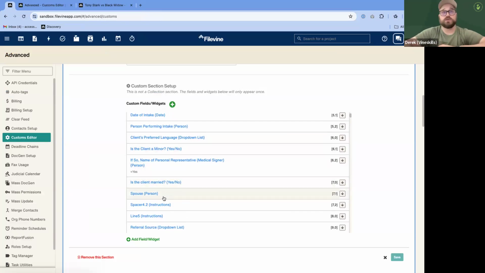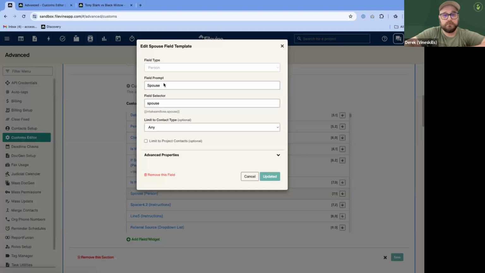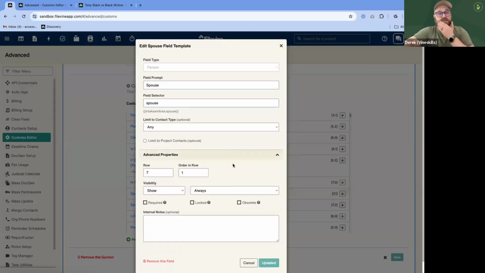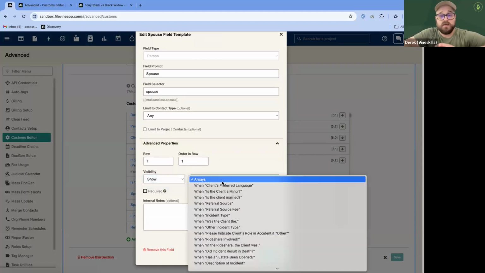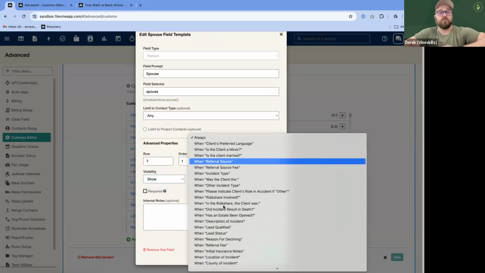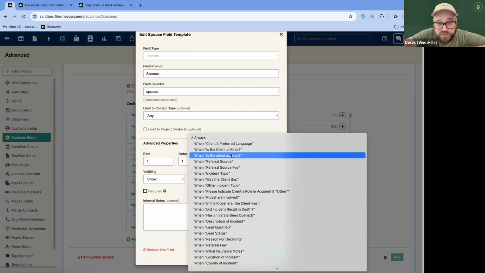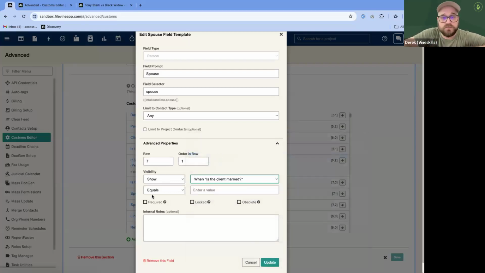And what we can do is we can come through here in the background and go to the field that you want to conditionally show or hide. And down here in the advanced properties, I have a couple options. I can do show or hide. And then, when all of these other questions or fields, we can have them equal or contain specific information. So if I do, is the client married? I can say either equals, not equals, contains, or not contains. Here, since it's just a regular yes, no question, I'm just going to say equals yes.